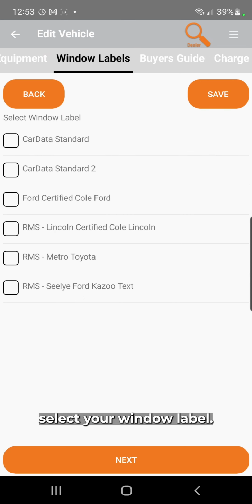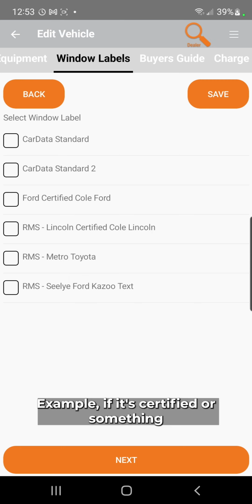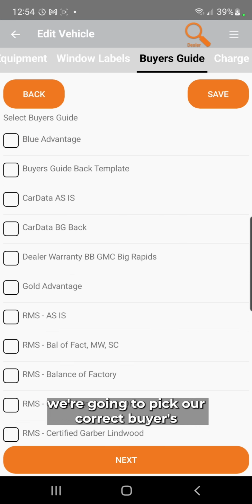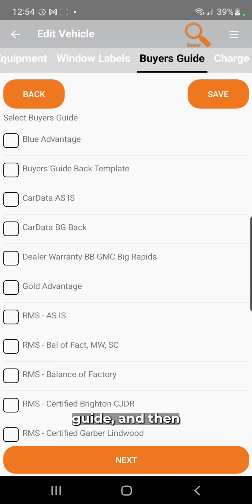Then you're going to select your window label. So make sure you're using the correct window label for the vehicle. Example, if it's certified or something like that. So we're going to pick our window label. We're going to pick our correct buyer's guide.